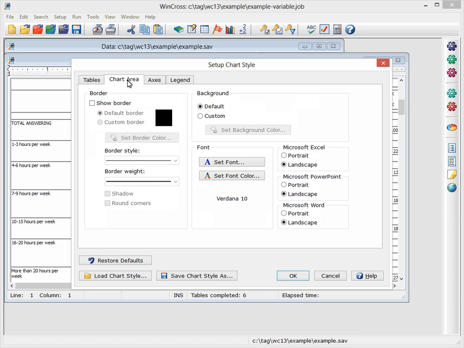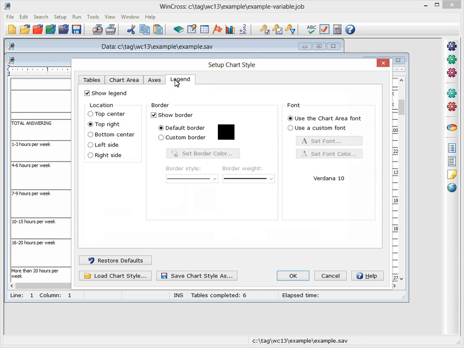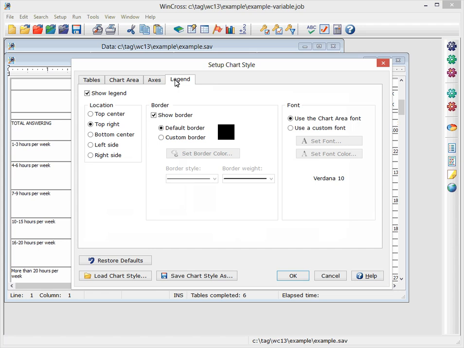We have a Chart Area tab where we can set borders, backgrounds, and font colors. We have an Axes tab where we can control the axis for X, Y, and Z. And we have a Legend tab where you can control the legend or key for your table. All of these variables can be saved using the Save Chart Style As button at the bottom of this window. This allows you to save your layout either by client or overall for any project and use this by loading the file in the future.